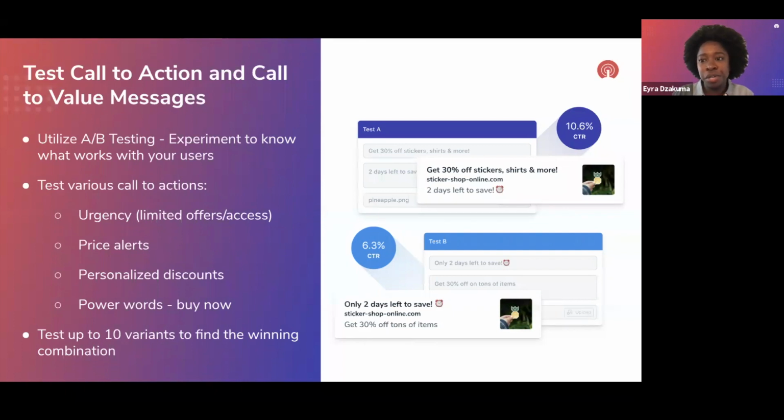And the great thing here is you can see we have a test A and a test B. Actually, within OneSignal, you can test up to 10 variants within one notification or message to find the winning combination that works for you. I think a lot of people are used to using A/B messaging to test maybe whether to include an image or an emoji, but we also encourage you to play around with testing the specific copy and call to actions and call to value that you're offering your users.